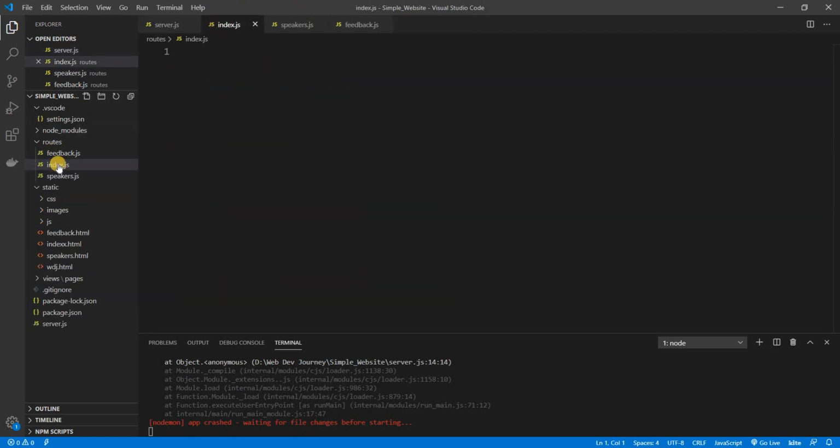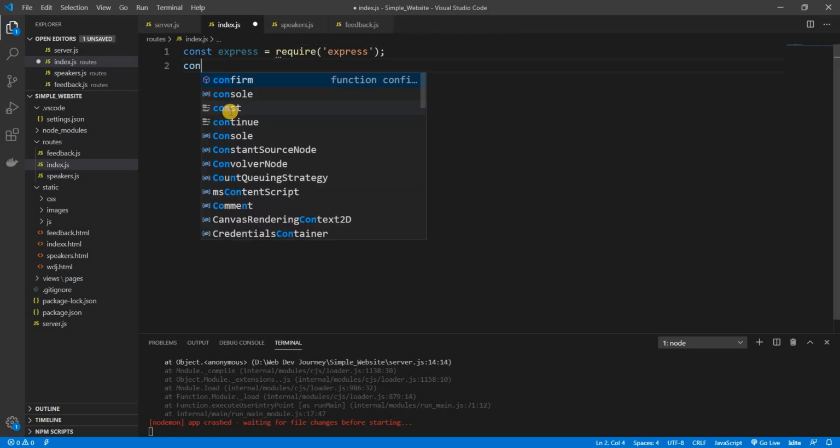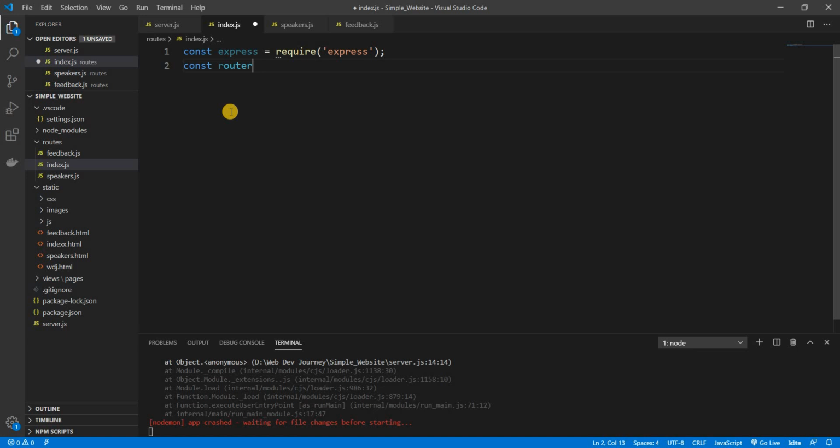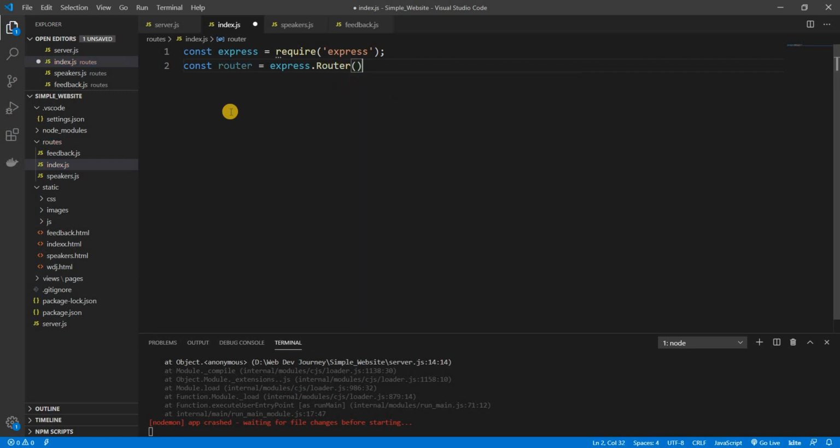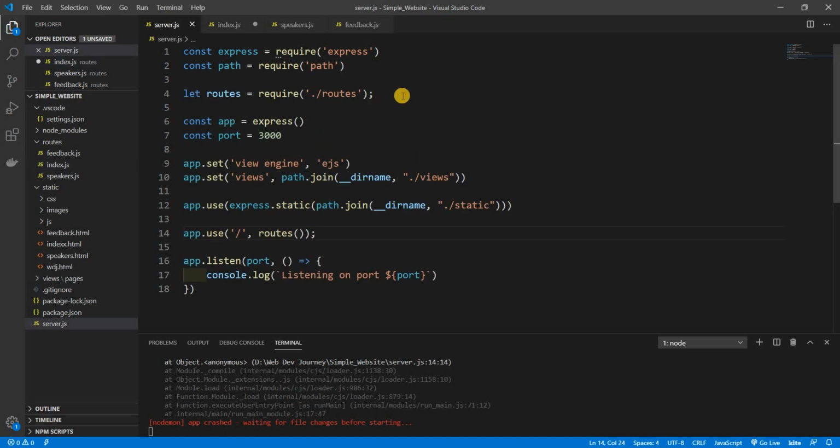So in index.js for our routes, we're going to say const express equals require express. And then const router, because we want to use router, equals express.Router. Why, dude? I'm trying to stop using semicolons. So sorry, I'm trying to keep it nice and consistent.